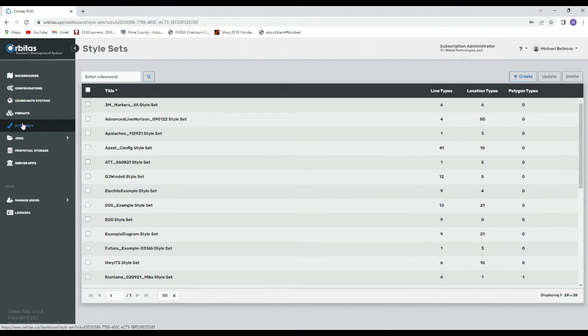You could apply a style set to projects, and eventually even maybe apply style sets to exports and imports, things like that. So we wanted to separate out the concept of what we did with points, lines, and areas and how we symbolize them from our actual configuration. So that's why you see this new feature called style sets. Anytime you're going to start a configuration, you need to have a style set for your subscription.